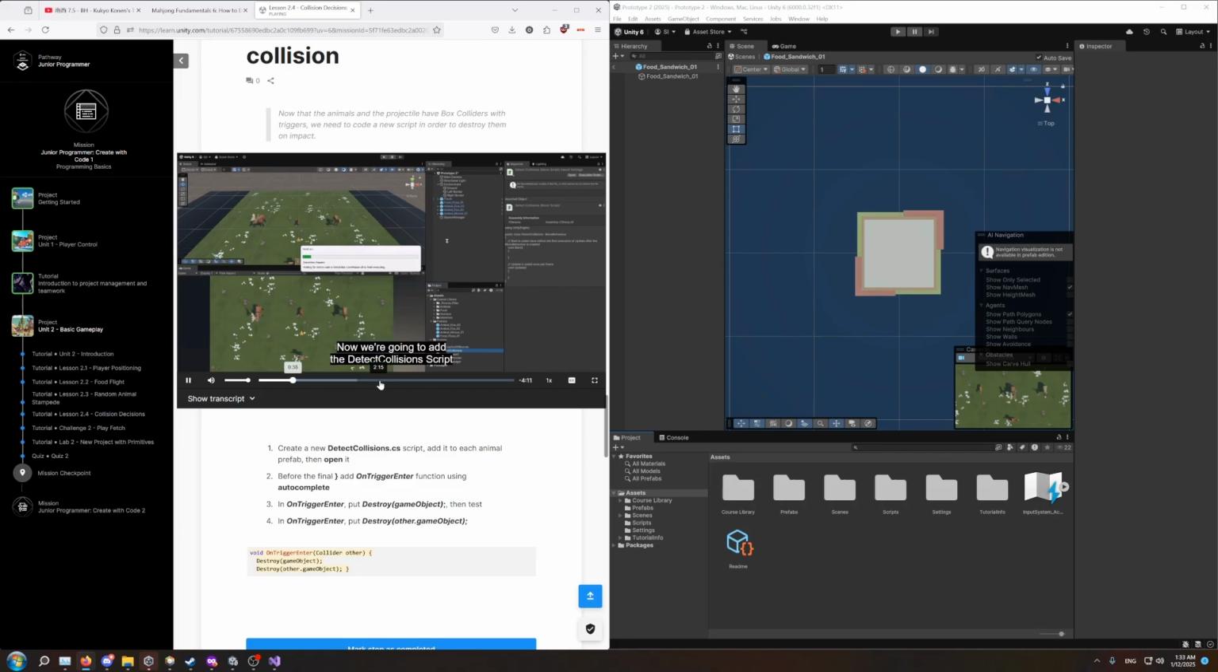Now we're going to add the detect collisions script to all of our animals and our food. And then just make sure to apply those scripts if you didn't do it on your prefabs.